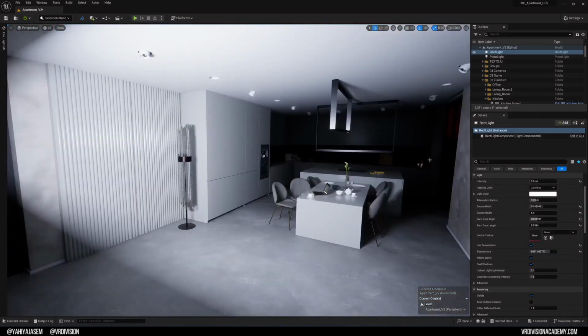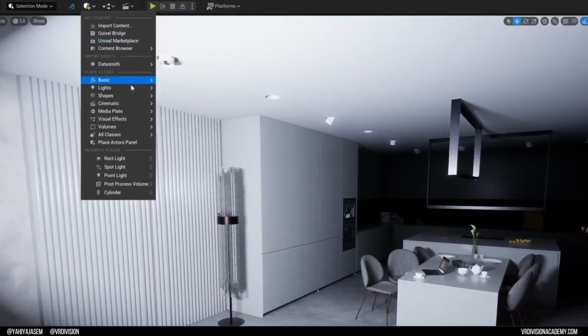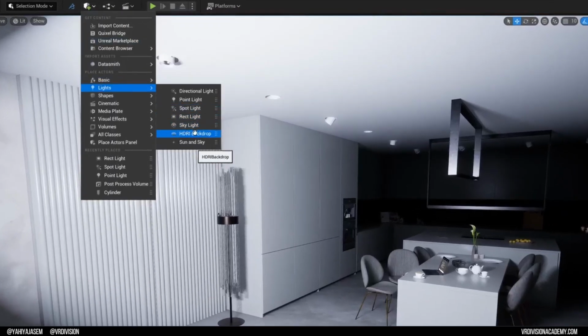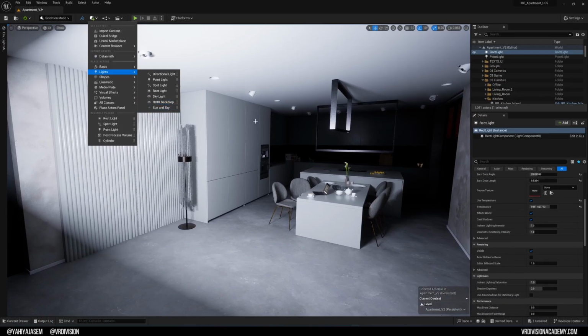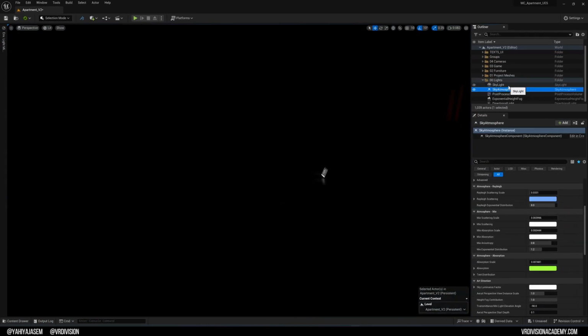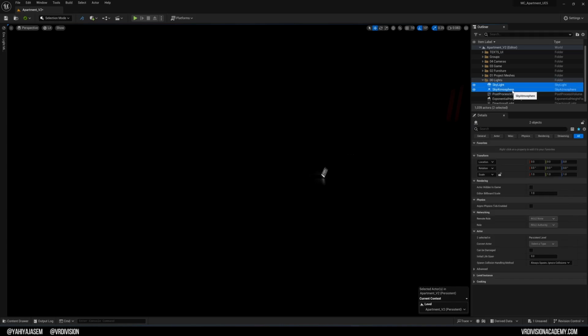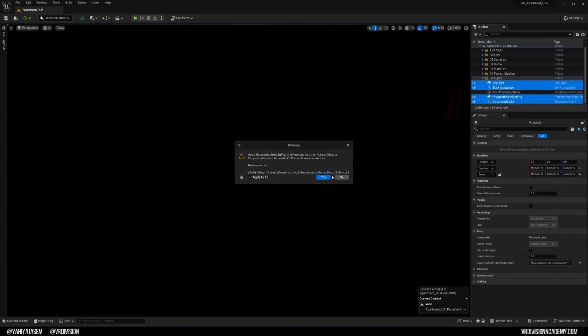Next to the rectangular light, we have the HDRI Backdrop and the Sun and Sky, and these two are plugins. So let me start with deleting our light sources again. I'm going to delete the SkyLight, Sky Atmosphere, Exponential Height Fog, and Directional Light. Let's delete all of them.